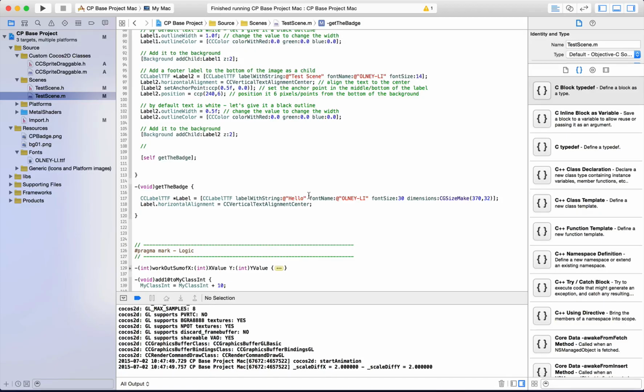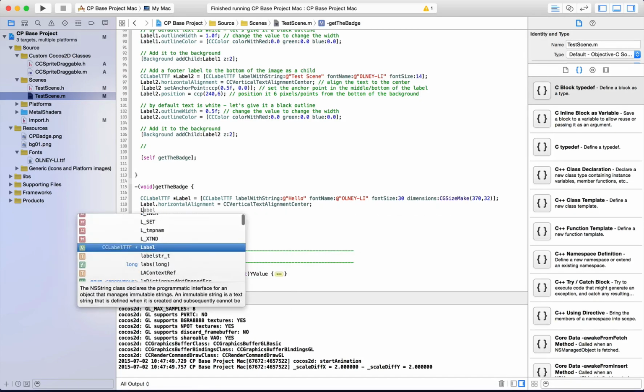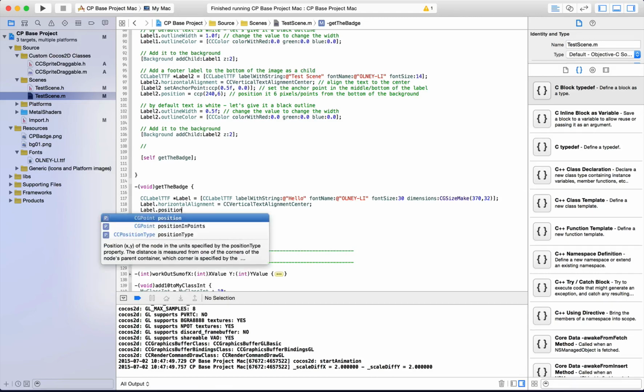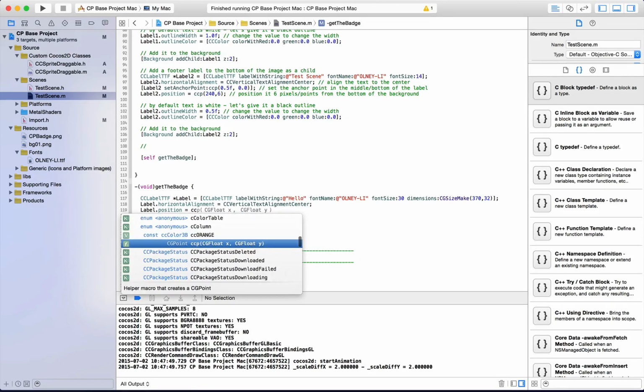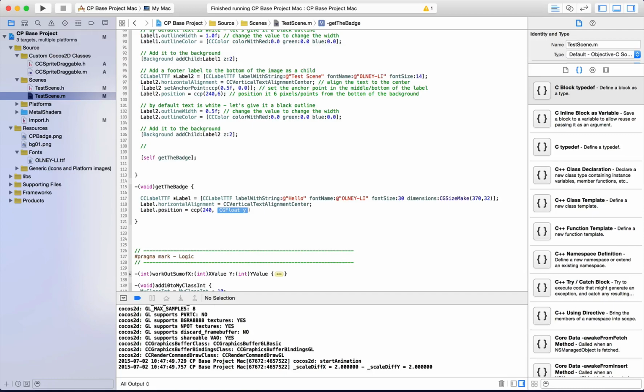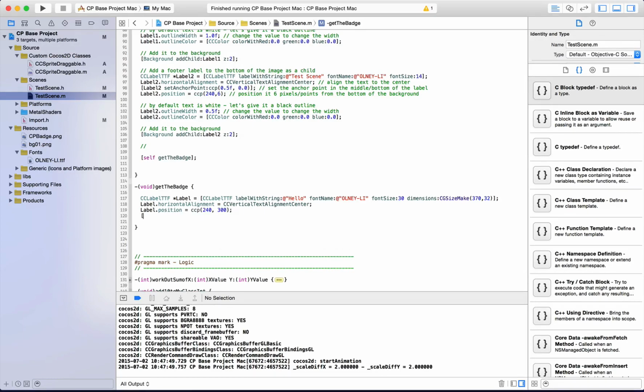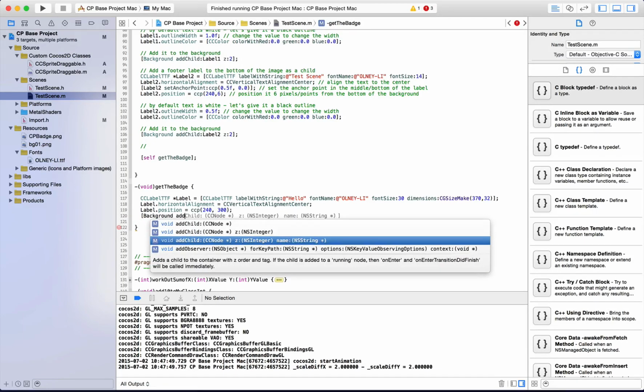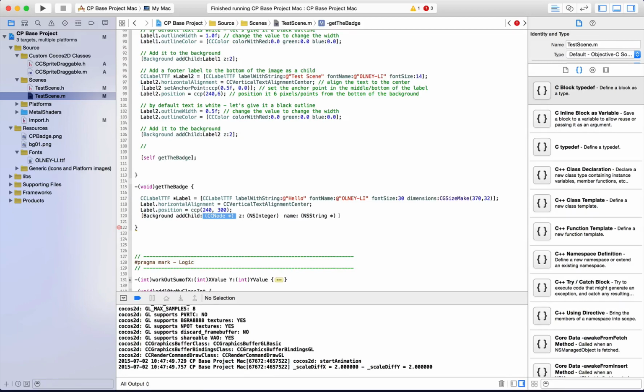Oops, sorry about that, my laptop seemed to have gone. What we're going to do again is position it: label.position equals CCP, and we'll say 240 and 300, and we will just add it to the scene. So we'll add it to the background. So background, add child. We can give it the name again. So we can add child label, set value of, we'll say 3, and we'll give it a name of header. So if you ever want to come back to it, say header.